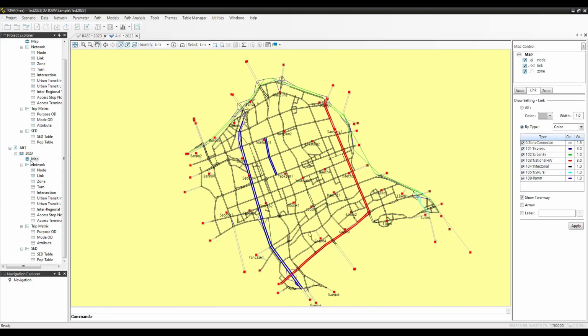For this session, we will continue with the TOVA program's highway assignment section and provide a lecture on various functions and path analysis within the highway section.